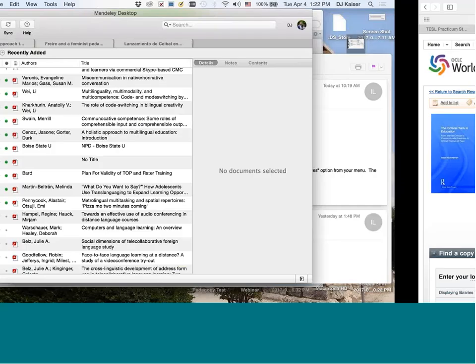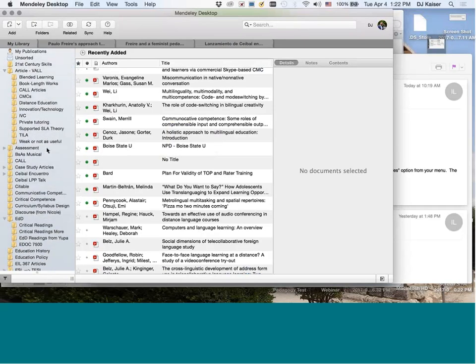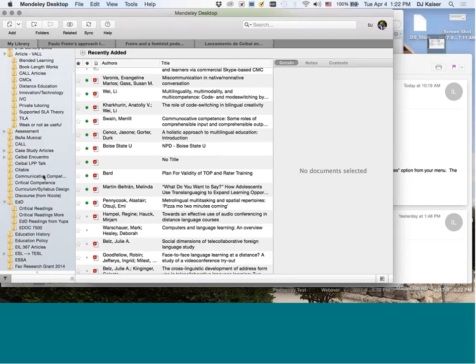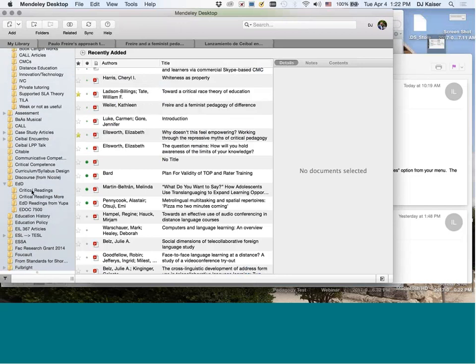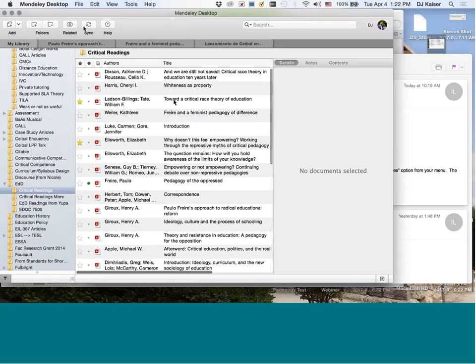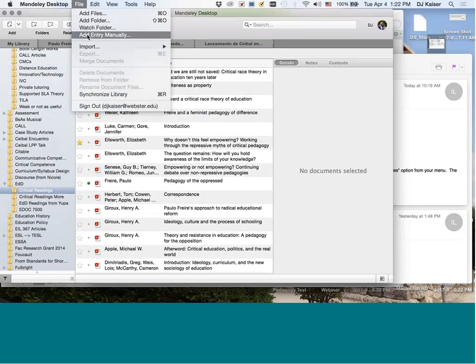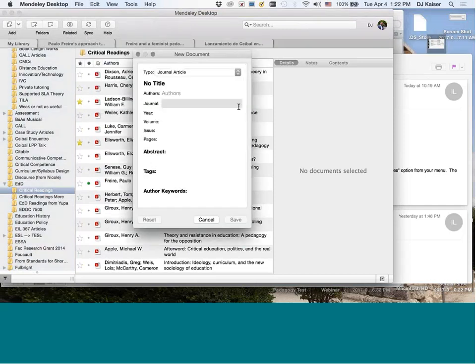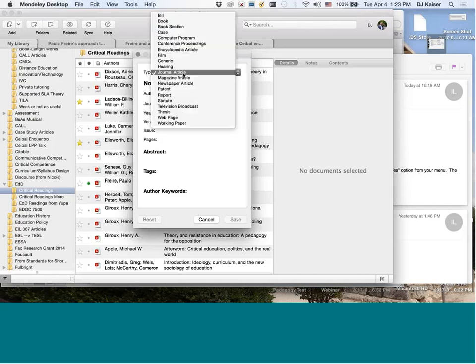This is a book by Gottesman. I'm going to go into a different folder here, which is EDD Critical Readings. In order to add a book, because I can't drag and drop a book that I'm physically holding into my Mendeley as much as I would like to, I will go to File and Add Entry manually. Once I get this, I will get a new document window here, and I will start out by selecting the type of work it is. Here it's going to be a book.